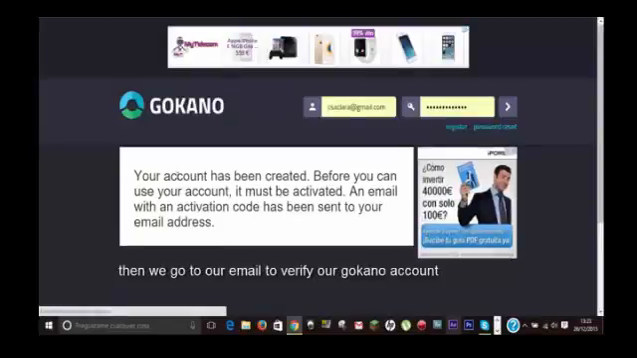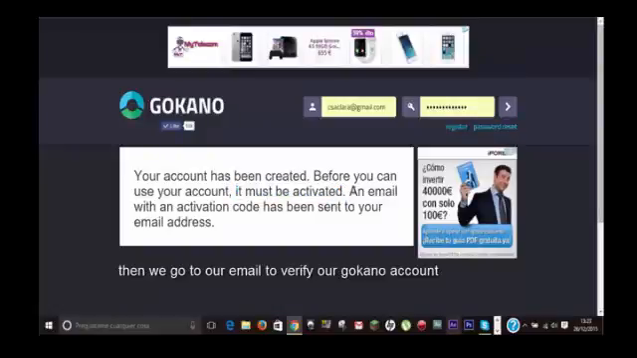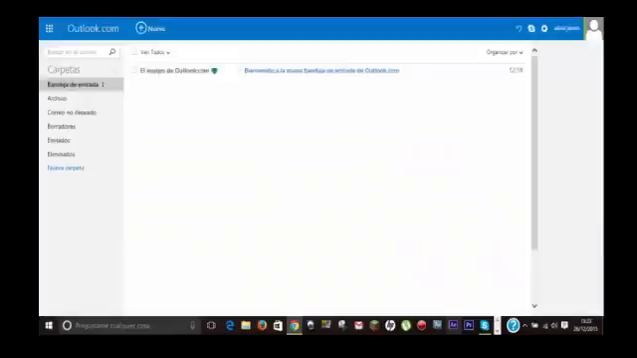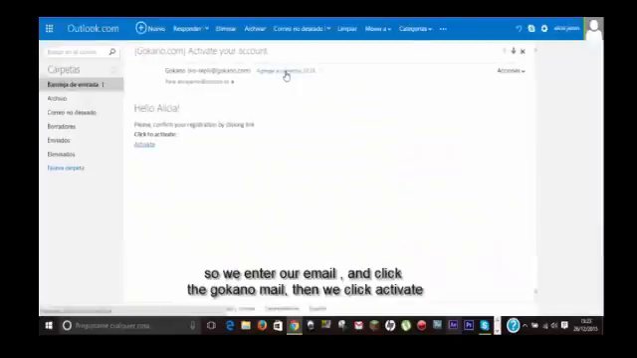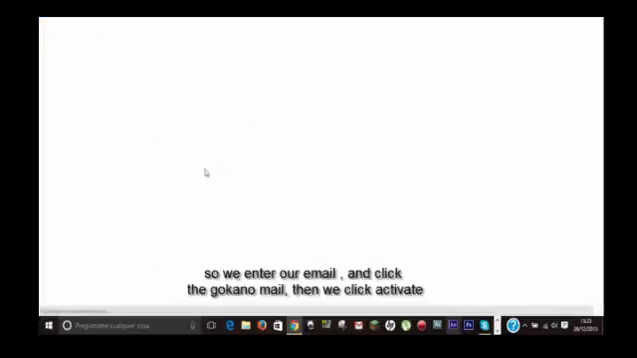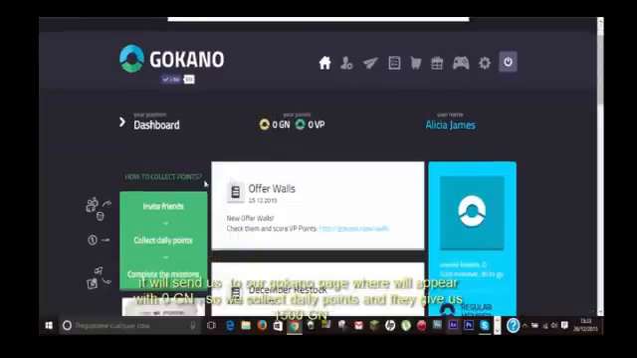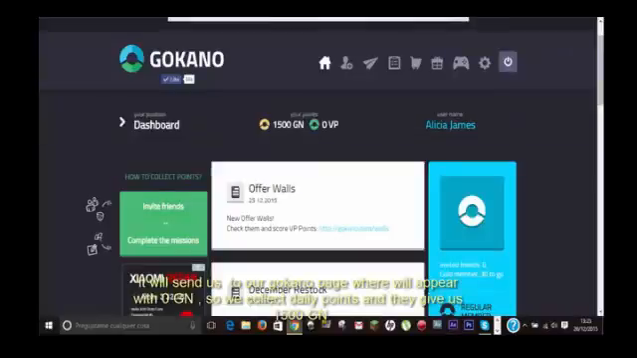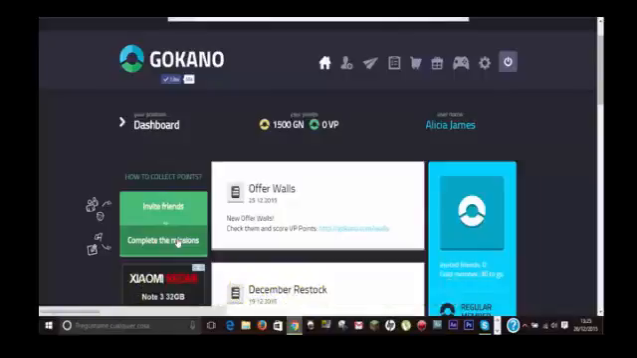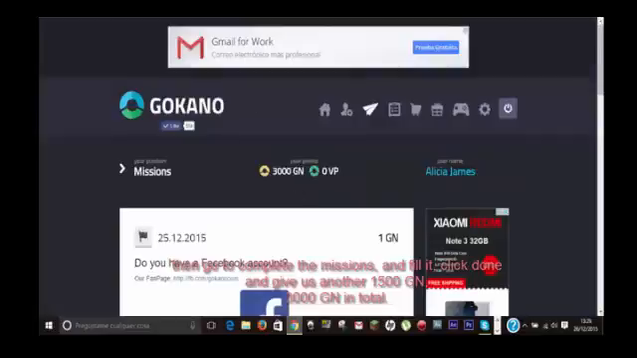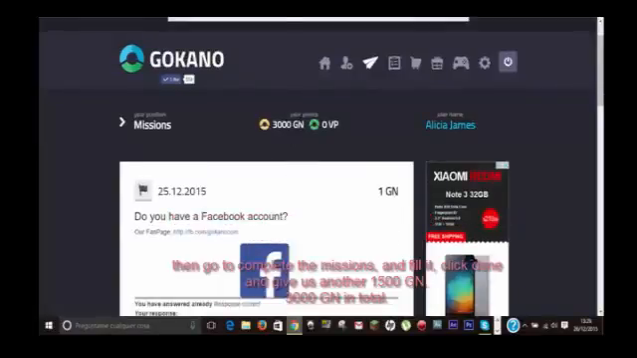Then we go to our email to verify our GOKANO account. So we enter our email and click the GOKANO mail. Then we click activate. It will send us to our GOKANO page, where we'll appear with zero GOKANO points. So we collect daily points and they give us 1500 GOKANO points. Then we go to complete the missions and fill it. Click done and it gives us another 1500 GOKANO points, 3000 in total.